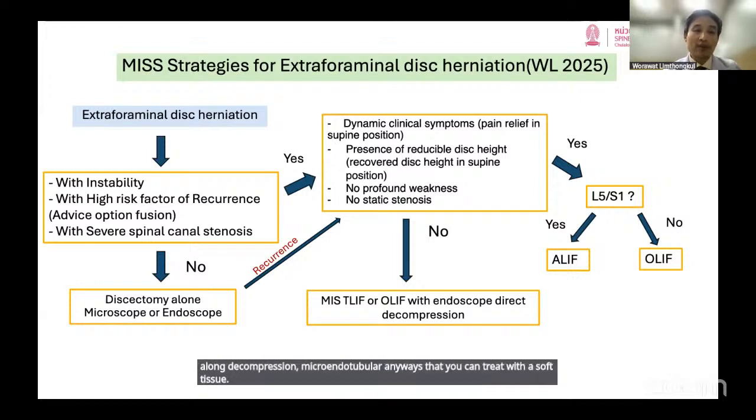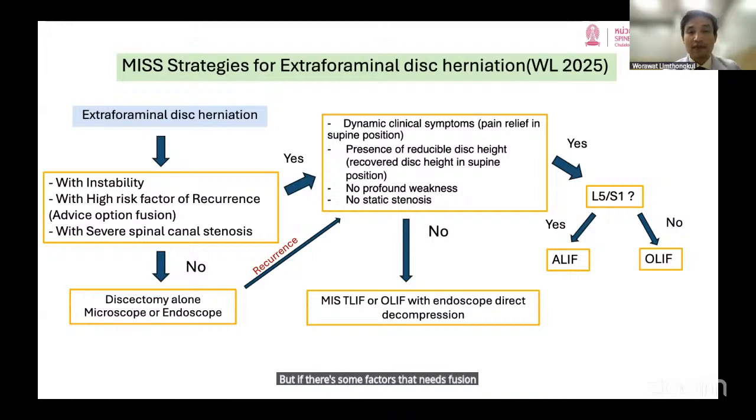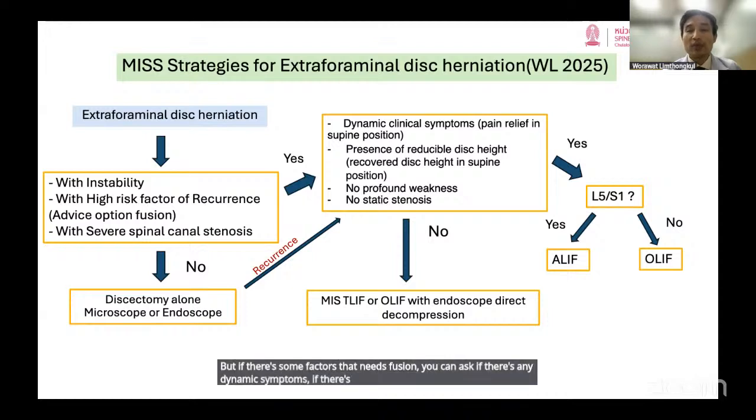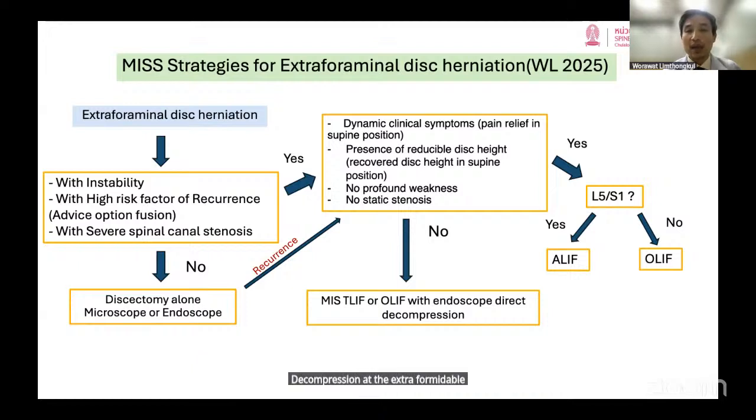But if there are some factors that need fusion, you can ask if there's any dynamic symptoms. If there's a dynamic symptom, you can do indirect decompression using any kind of method. That's okay. But if the symptom is a problem by static symptom or that's recurrent disc herniation, you may need more of a direct decompression. You can do a direct decompression at the extraforaminal area by using the MIS approach or the lateral OLIF approach, so that you can go directly to the extraforaminal zone.